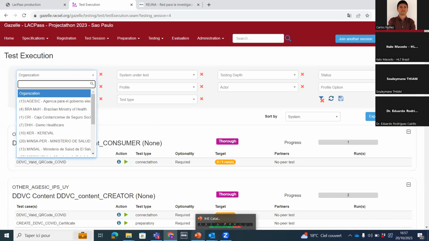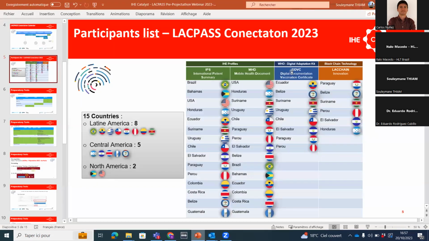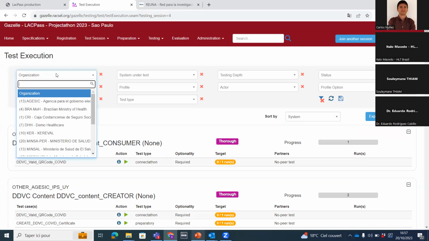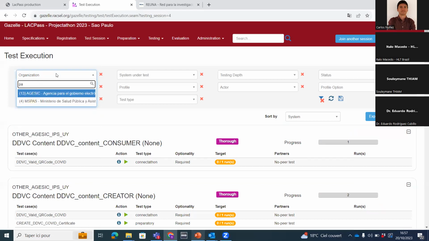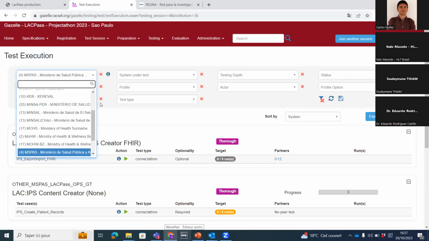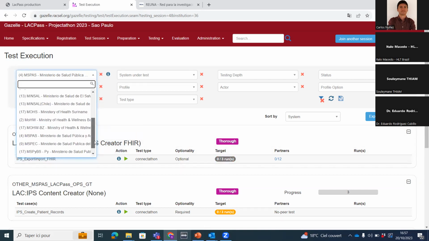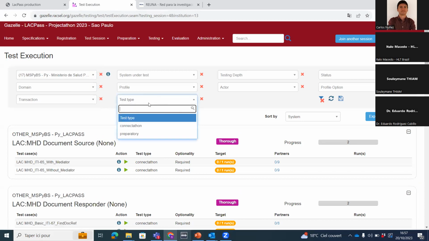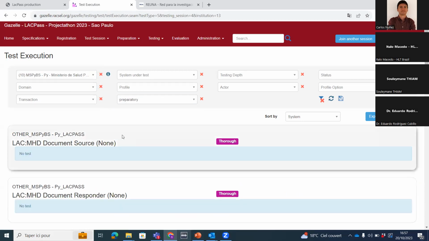But for the other countries, in the DDVC list, you need to go to the play button, and make sure your organization name is displayed here. Let's select, for example, Paraguay, because they have some preparatory tests to do. So select Paraguay, for example. I'm not sure if this is Paraguay. Let me check again. Yeah, this is Paraguay. Okay. So now this is my organization. I am from Paraguay, and I would like to see my preparatory test list.